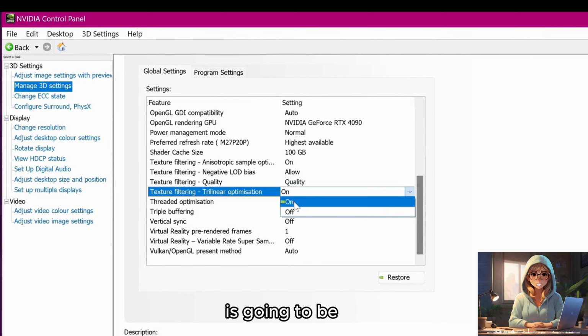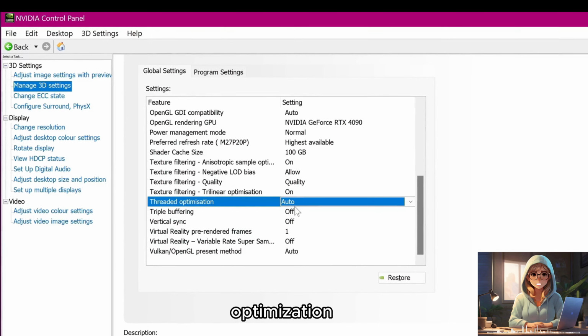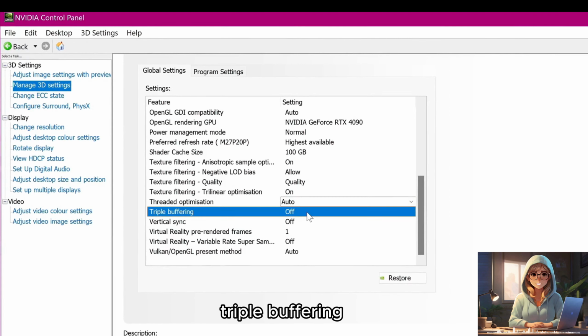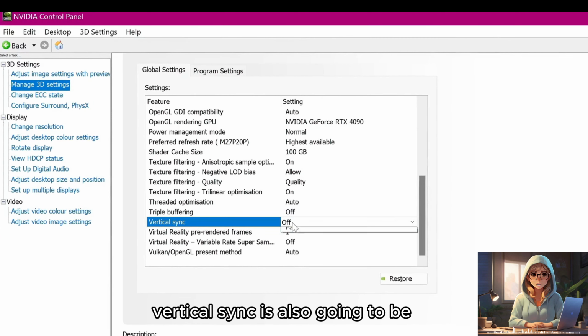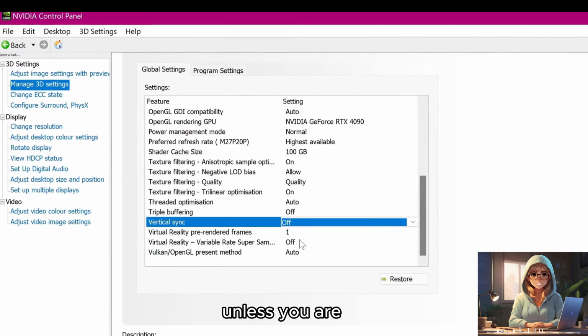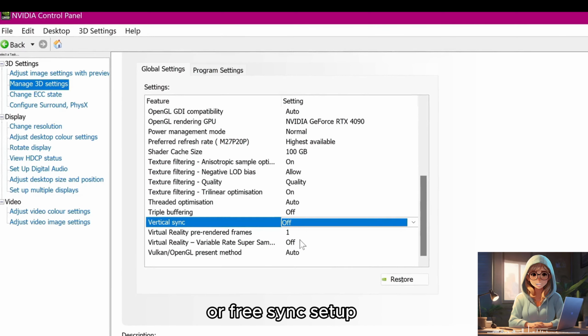Trilinear optimization is going to be switched to on. Threaded optimization, we're going to leave this set to auto. Triple buffering is going to be switched off. If you care about FPS or latency at all, vertical sync is also going to be switched off, unless you are utilizing a proper G-Sync or FreeSync setup.